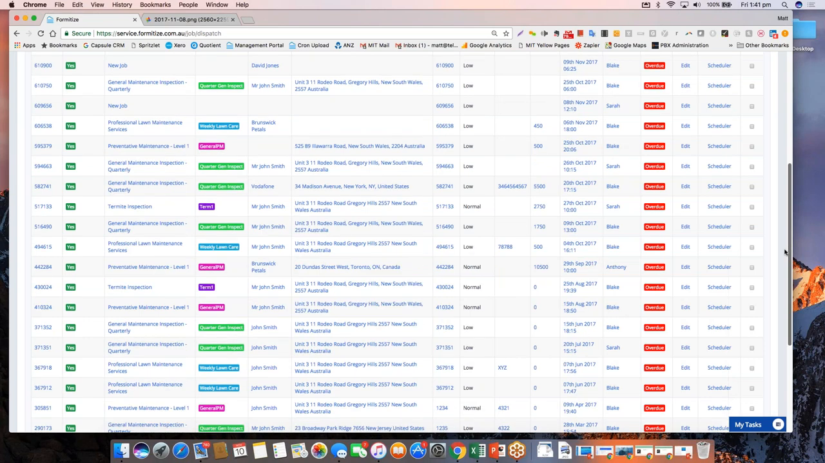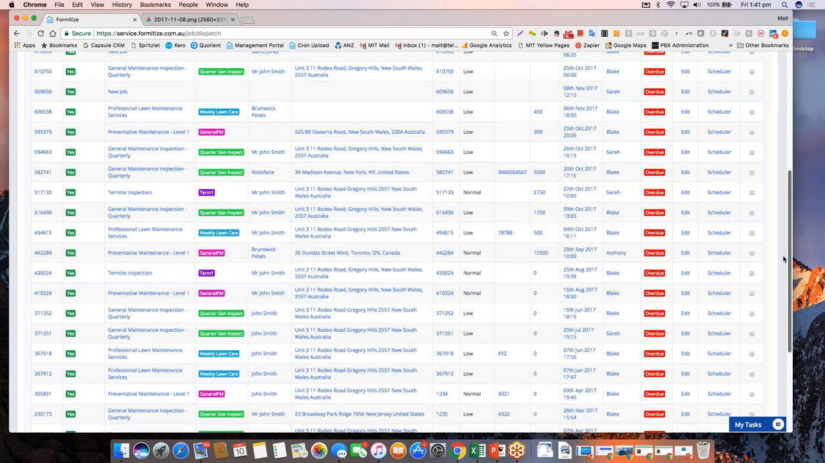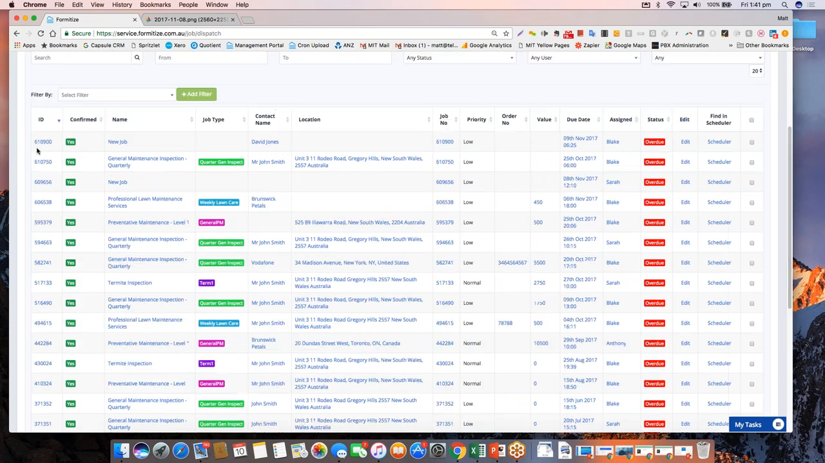If I go quickly across the columns, ID gives it a job number, whether it's been confirmed by the client or not, you don't have to use that, but it's there. The name of the job type, contact and location, job number, priority in terms of high, low, medium, or whatever, a purchase order number if there's one attached. You can see the value now that we've added, so that you can add a value to a job and report on that. Date, who it's been assigned to, what its current status is, the edit, to edit the job details, and then to view it in the scheduler.